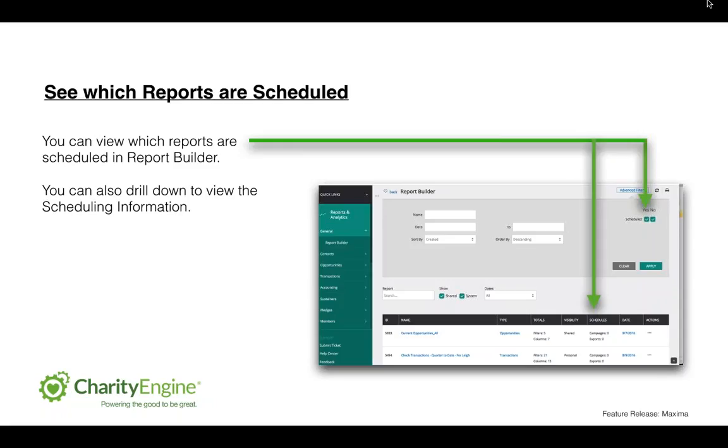Now you have the ability to see which of your reports are scheduled, and you can drill down to view the scheduling information. So when you're searching by report, you can see here that it's under scheduled. We click that, and then there is a schedules column in the data display, and that will show you whether or not it is scheduled.